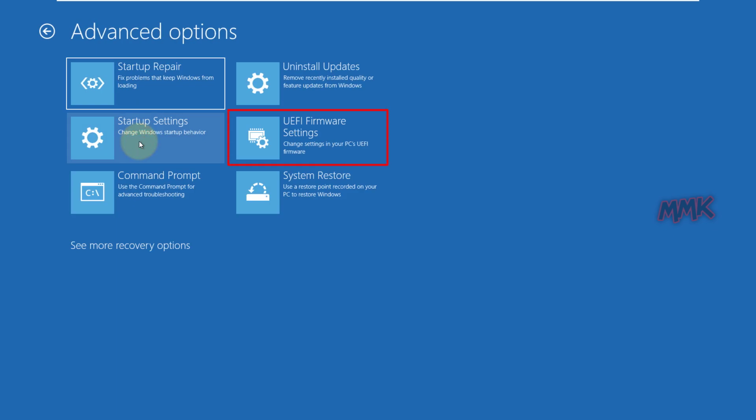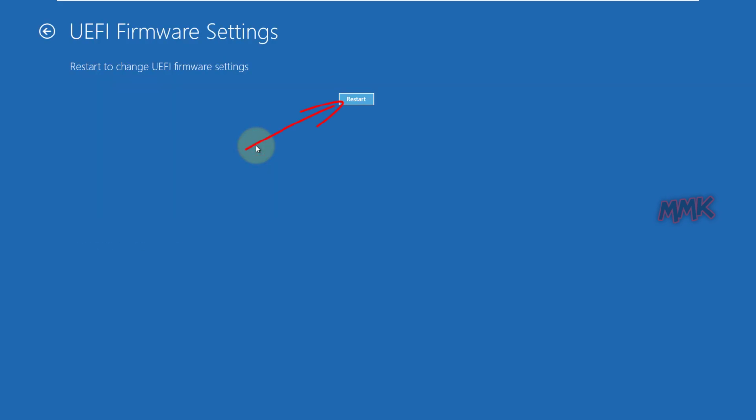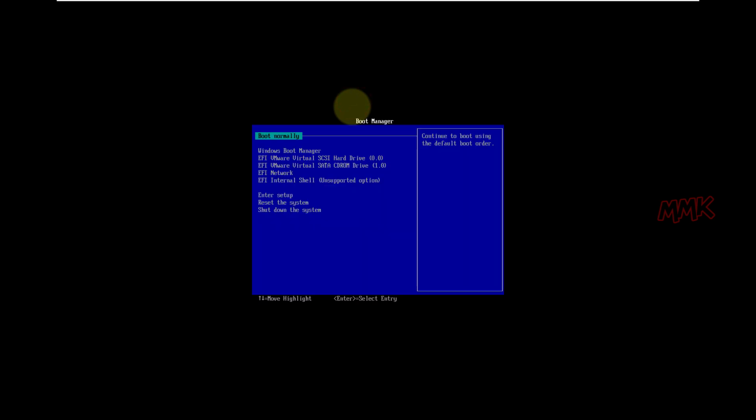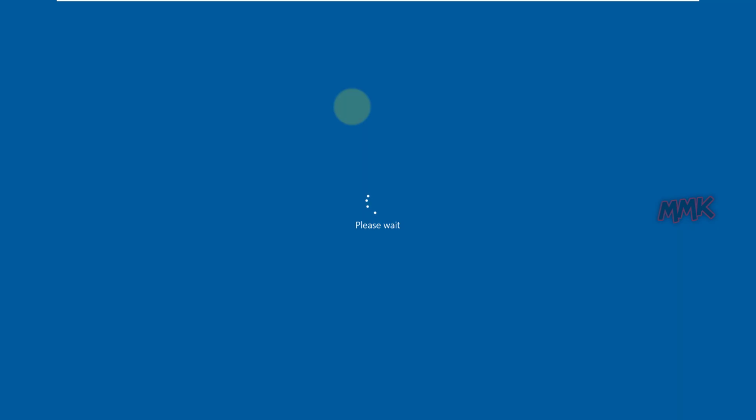Click UEFI Firmware Settings. And click Restart, to enter BIOS. Okay, we are in BIOS, using the Shift key. Let's go back to Windows.